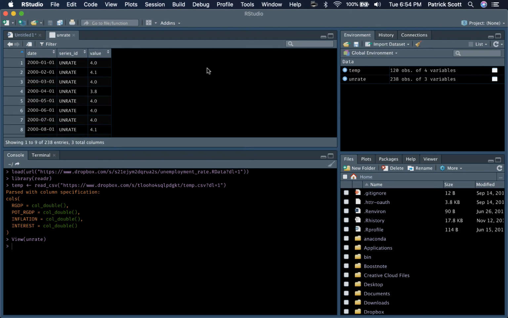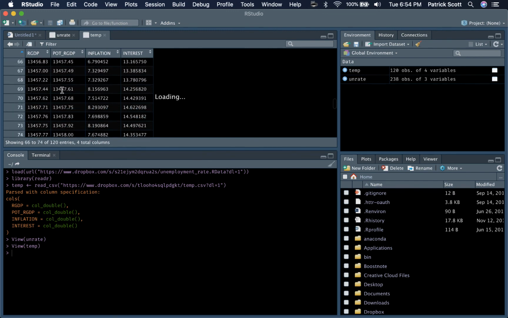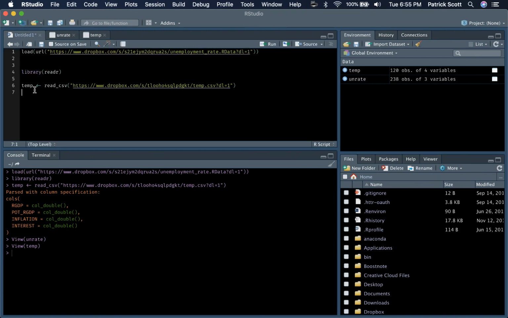For the temp file, this is slightly different. Here we have real GDP, potential real GDP, inflation, and an interest rate for a hypothetical country. This is some made-up data that I used for a research project for some of my monetary economics students. But either way, you're getting a sense of how to bring in data files within Dropbox so that you can load them directly into your RStudio session and then get to work doing whatever you need.